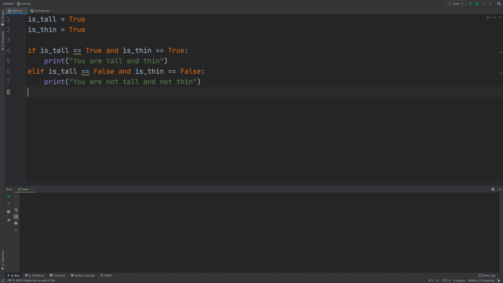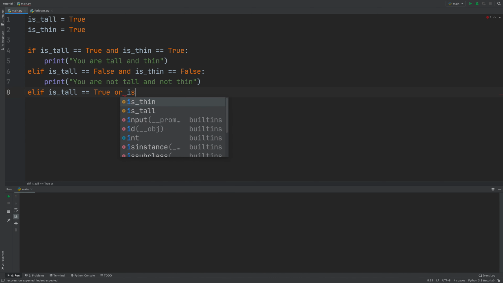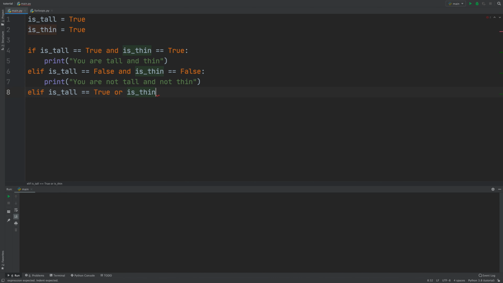So now we have to say if I'm one of them but not the other. So here we actually have to have an if statement inside of an if statement. So I'm going to say is underscore tall is equal to true, or is underscore thin is equal to true. So the or statement means that it can be either one of these to move into the indent.